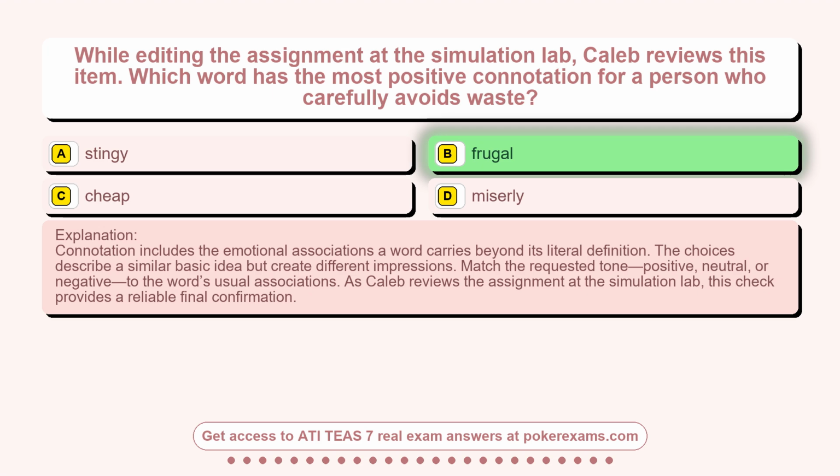Connotation includes the emotional associations a word carries beyond its literal definition. The choices describe a similar basic idea but create different impressions. Match the requested tone, positive, neutral, or negative, to the word's usual associations. As Caleb reviews the assignment at the simulation lab, this check provides a reliable final confirmation.